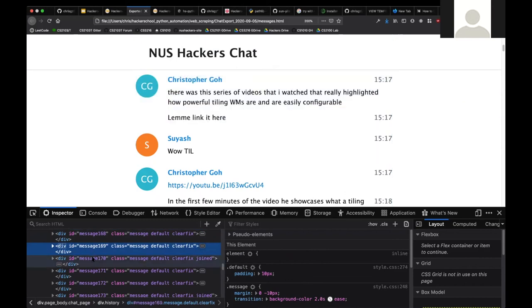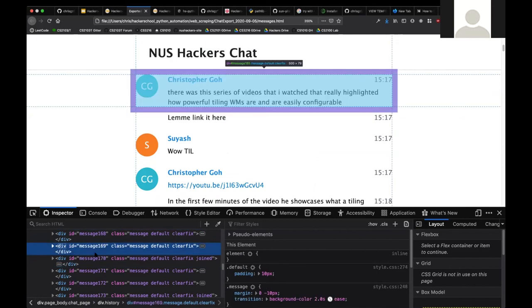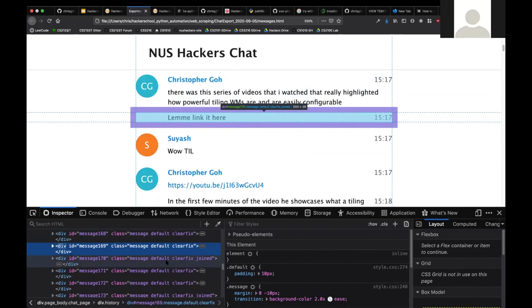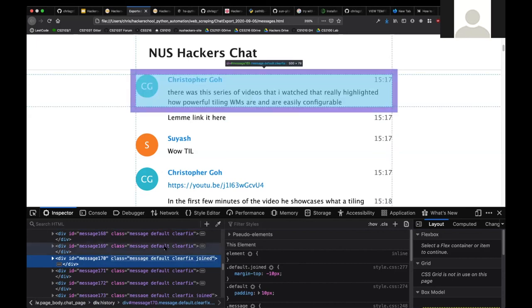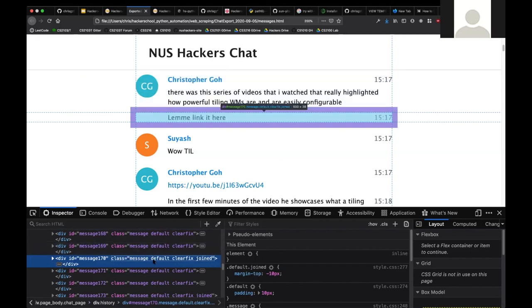And we can look at the class name. You can see that the classes are message default and message default. It's just that the second message doesn't have a name, and it has an extra class called join. So right now we know that if you want to select all the messages in the chat, we can select from the class names message and default.